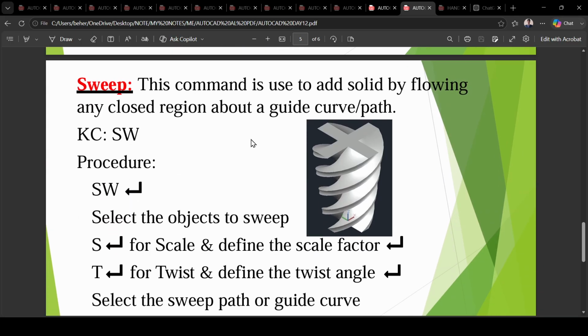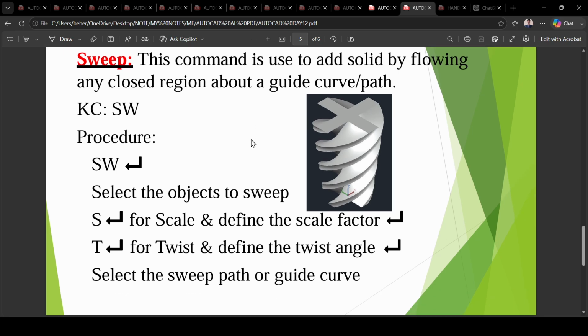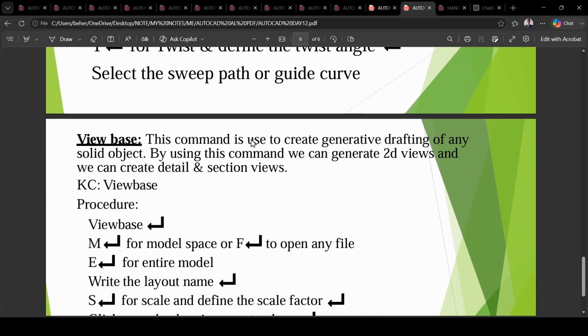Then sweep. This command is used to add solid by flowing any closed region about any guide or curve or path. So shortcut key SW. Procedure: SW, select the object to sweep, and S for the scale and define the scale factor, T for the twist and define the twist angle, and select the sweep path and guide curve.